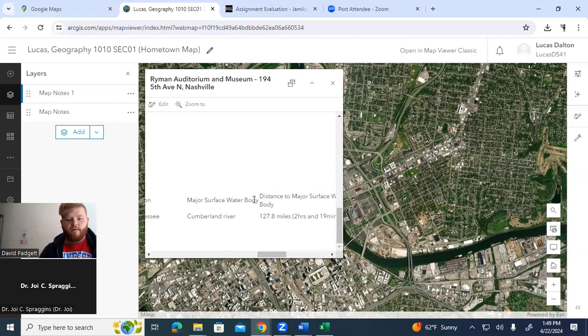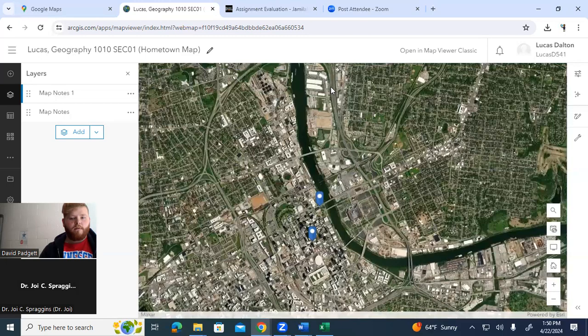Right here is the major surface body of water. The nearest one is the Cumberland River. Distance to the major surface of water is about 2 hours and 19 minutes. And closest mountains are the Great Smokies, which is about 226 miles. And our natural hazards are the drought and tornadoes.